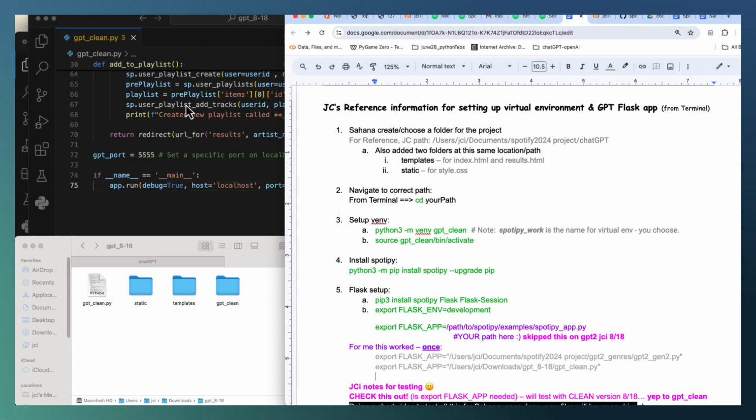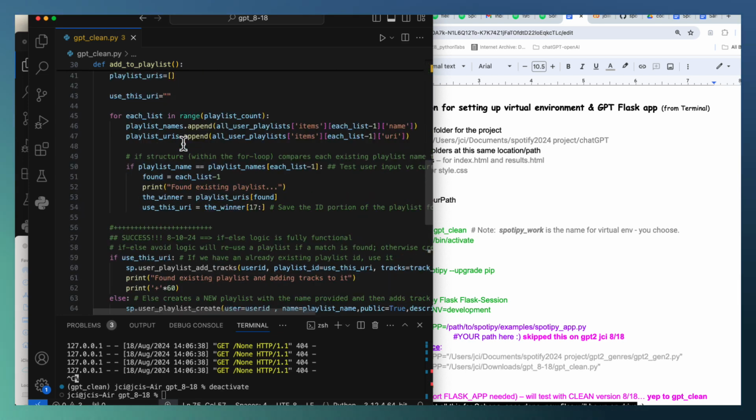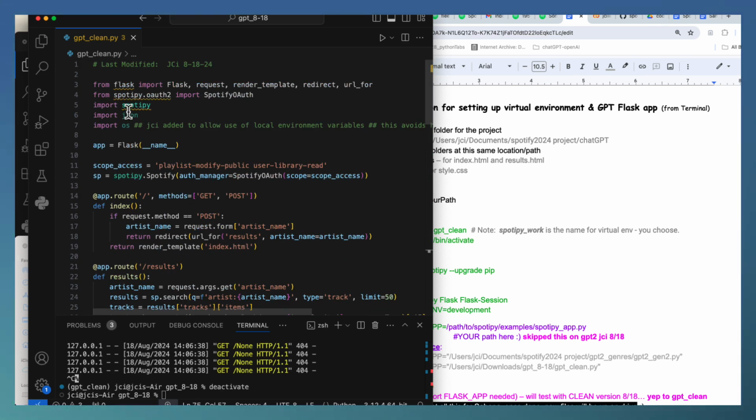All right, so for this video, I'm going to be walking through the steps of creating a virtual environment from scratch and verifying that all of the pieces that we need to have exported for local variables and for paths are set up. So we're going to be using this gpt_clean.py file.